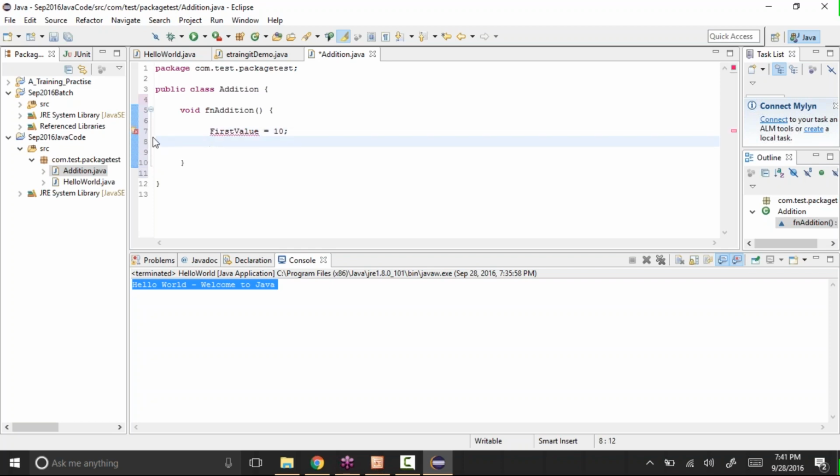Okay, see, it's giving me an error because this is a variable. Basically, a variable is a place where you can store some value. So first value is a variable which is storing the number 10. In Java, whenever we create a variable, you have to declare what type of variable it is, whether it is an integer or a string, we have to define it. So 10 is a number, which is meant by integer.